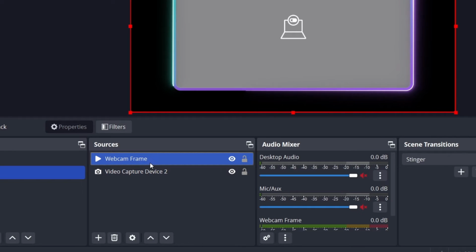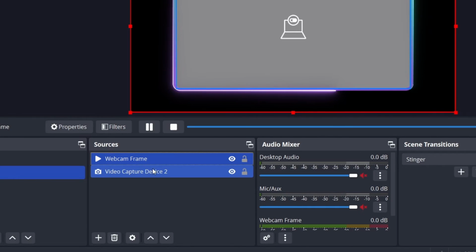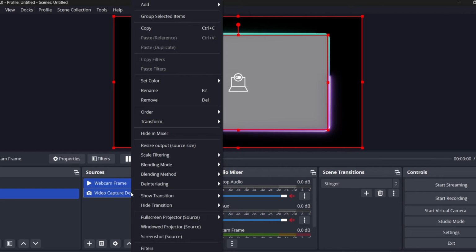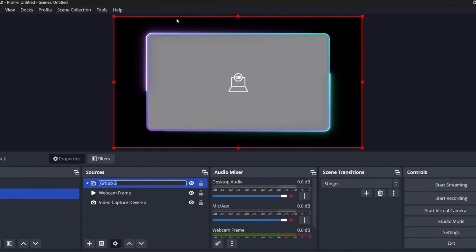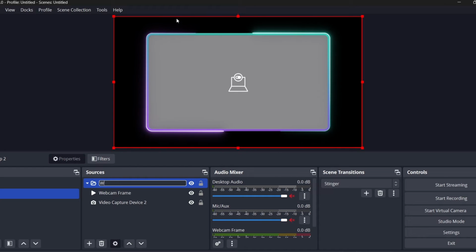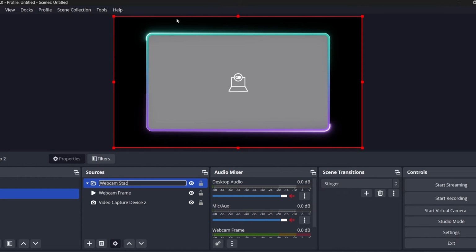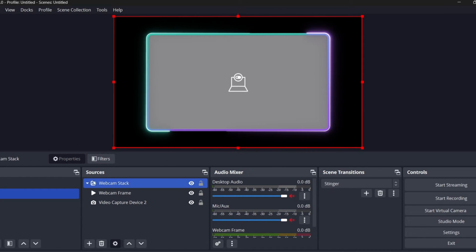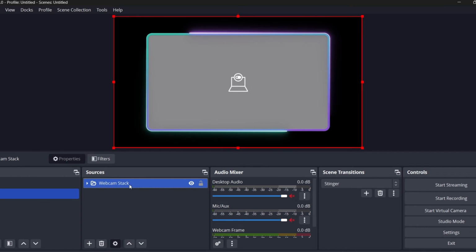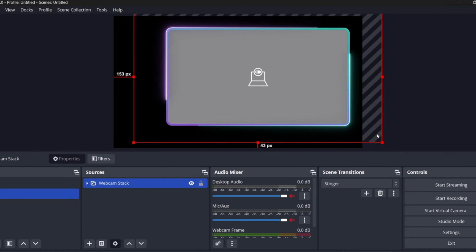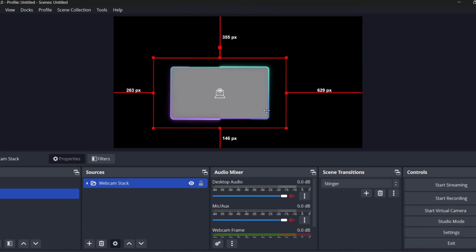To make things easier, you can now group the webcam overlay and capture device. Select them both, right click and select group. Give the group a name and hit enter. Now, with that group selected, you'll be able to move and resize both the video capture device and webcam frame without losing their relative positioning.